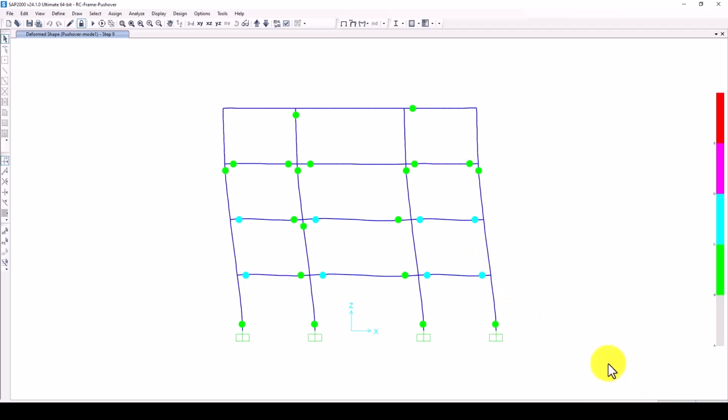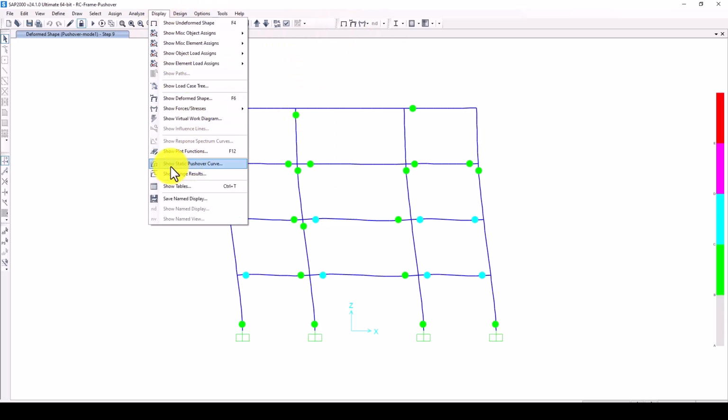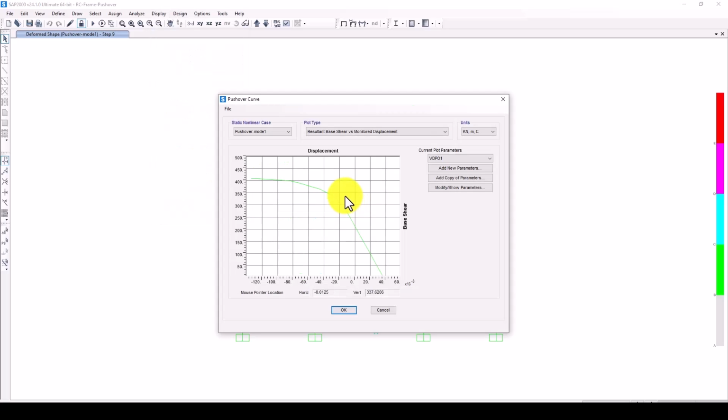So step 9 and step. So there are 9 steps, and we have collapse prevention, and we go to the okay, this we cannot compare here, and we can display, and we want to go show static pushover curve. So this is the curve, which is very nice. The structure has a capacity of 400 kilonewton with a displacement of almost 1.2 meter. And we also go to the mode.